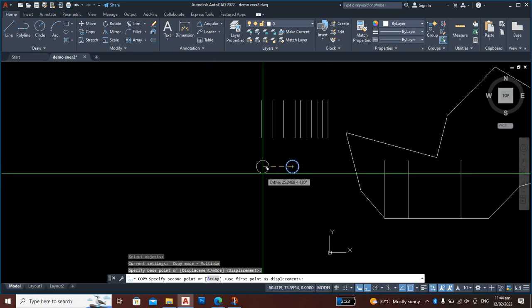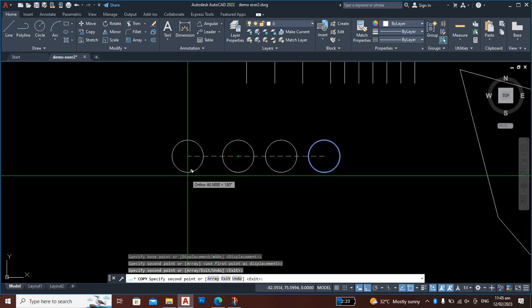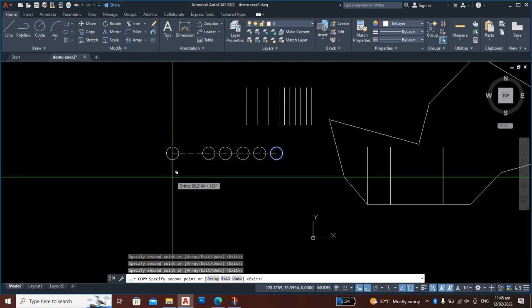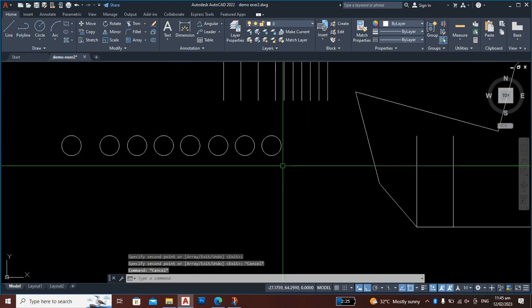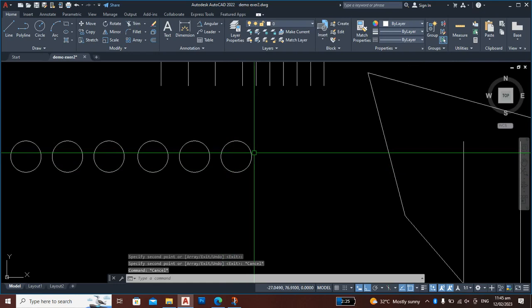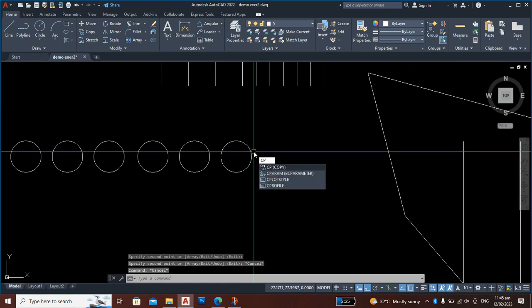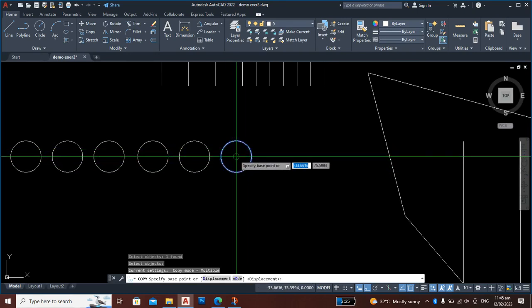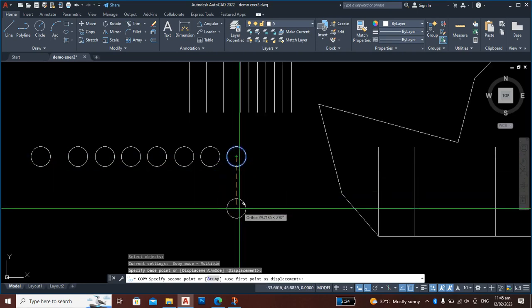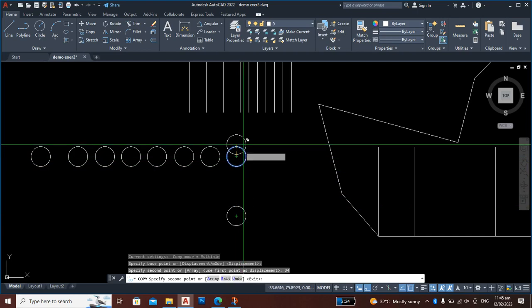Then as I said, if random, just click multiple times, depending on how many you want to duplicate. Okay, but let's say you need to have a specific distance. So again, copy or CO or CP for copy. Click, enter, then the distance between, for example, centers of the circle. So you should click this base point. Click, and let's say assign a distance, say 34. Enter. Okay.